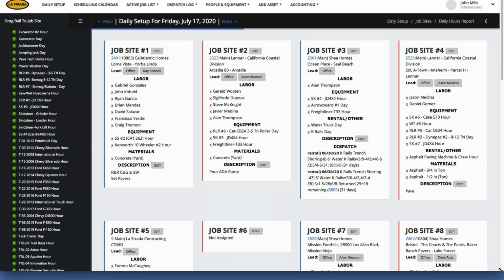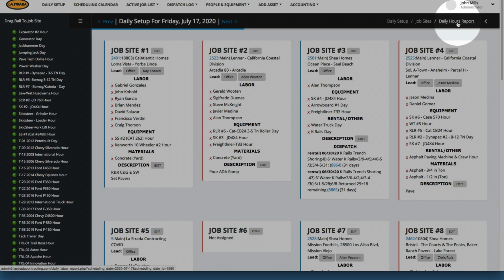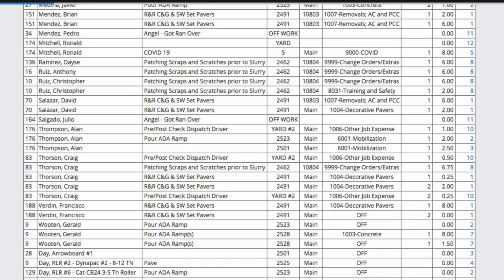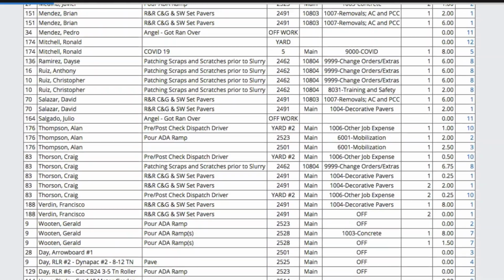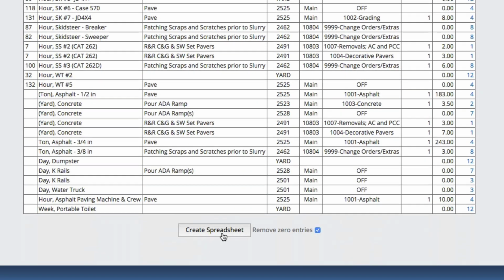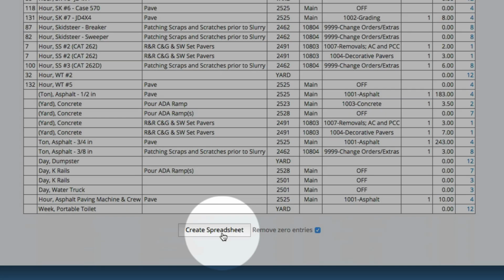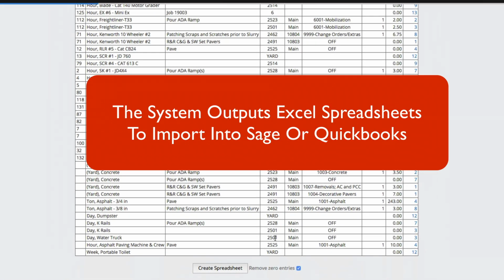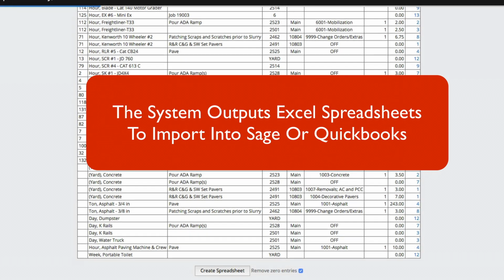Now, from an accounting perspective, your accountant comes along, operating out of their house or whatever, and they go to the daily setup and click this daily hours report here. This is a financial report for the day. It boils it down, and this is all the activity for the day. Down here they can hit create spreadsheet, and that'll make a spreadsheet of the day's activities that they can use to go into their Sage or QuickBooks or whatever they're using.